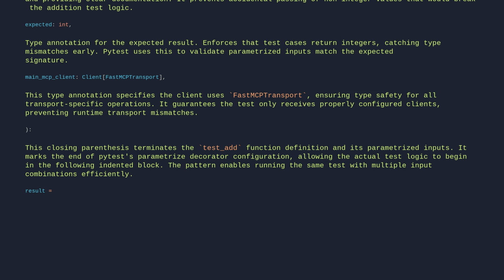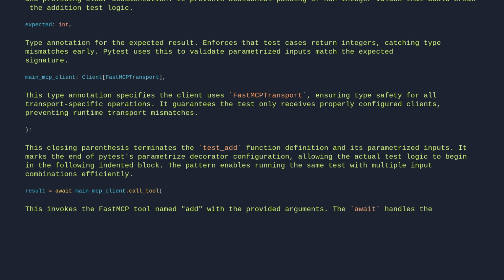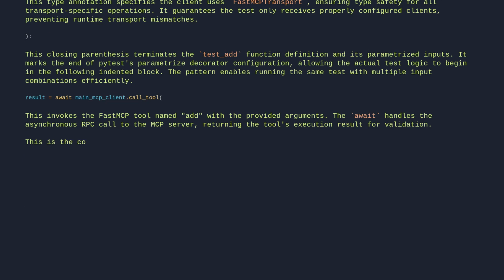result = await main_mcp_client.call_tool. This invokes the FastMCP tool named add with the provided arguments. The await handles the asynchronous RPC call to the MCP server, returning the tool's execution result for validation. This is the core test action. It verifies the tool behaves as expected with different inputs.